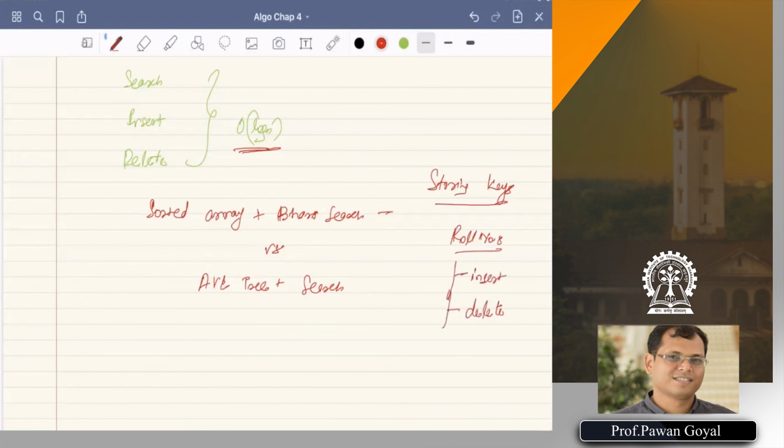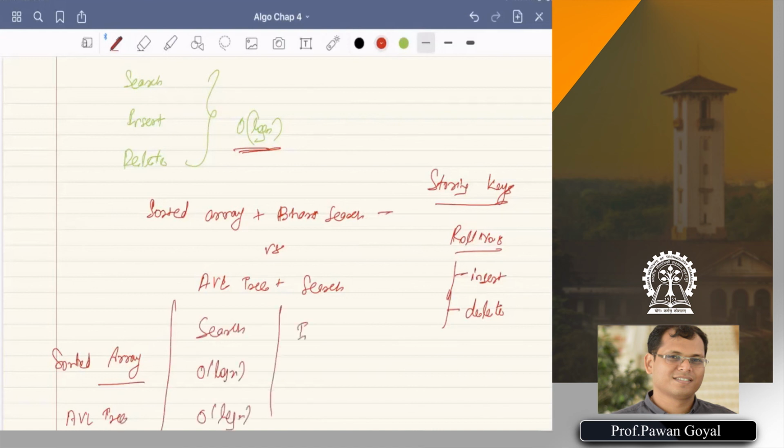Every time you cannot create a new array, so you have to account for doing insert and delete inside the array. Suppose you are comparing a sorted array versus an AVL tree. Search is O(log n) in both. That is fine. But what about insert? If I insert an element in a sorted array, what will I have to do? I have to insert that element and shift all other elements, so it will be O(n).